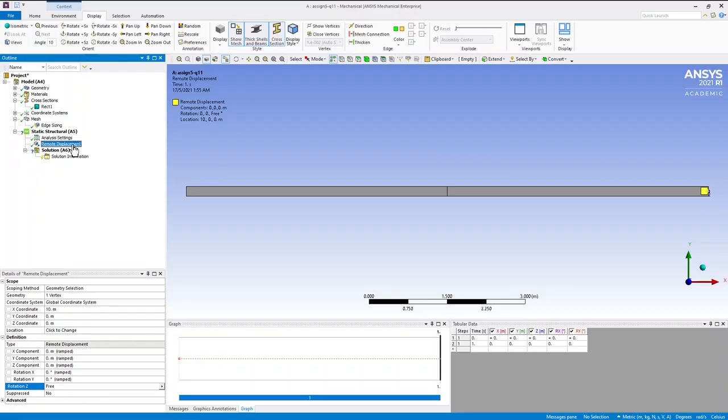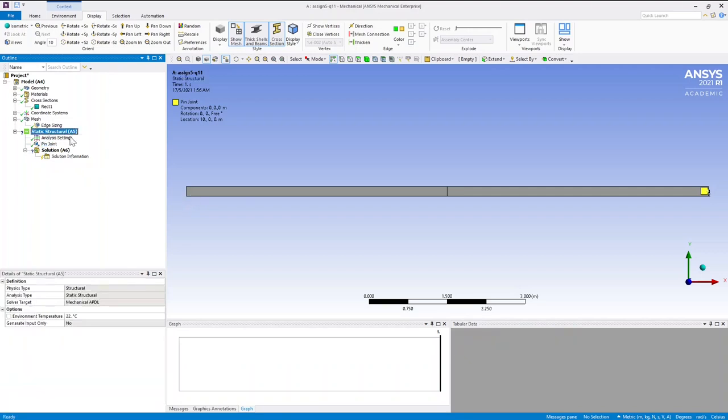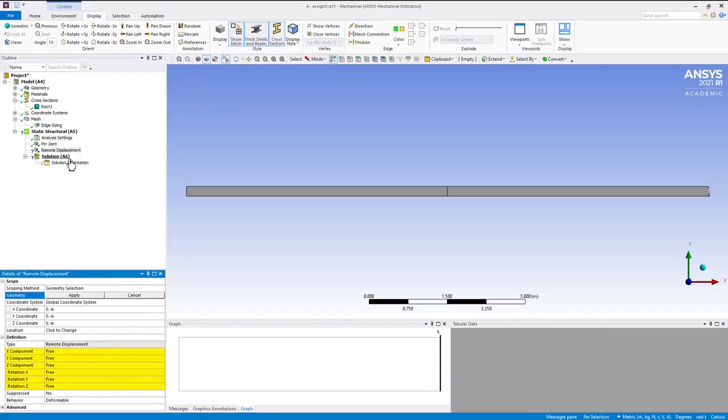So let me rename this as pin joint. Okay, so the other boundary condition is on the left hand side, which is my roller. So there's a roller here. So let me insert another remote displacement.